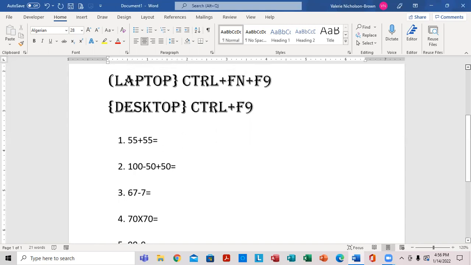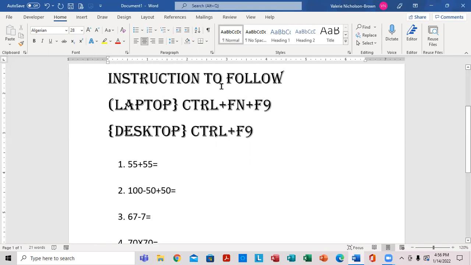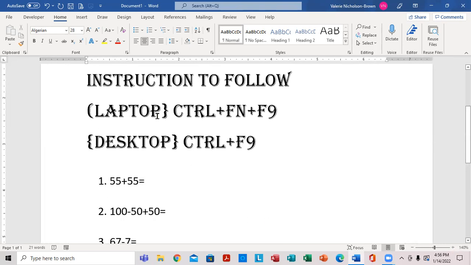But let me go up right here. You notice the instruction. Based upon the instruction, if you're using a laptop, on your keyboard use the CTRL key, then the FN key, and then the F9. All of these keys, you press them together. When you press them together, you get a bracket like this, and that's where you start the calculation. If you're using a desktop computer, you press Control plus F9. Very important. I'm going to show you exactly how you can do this.